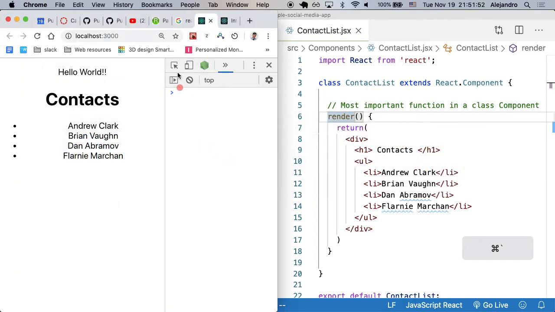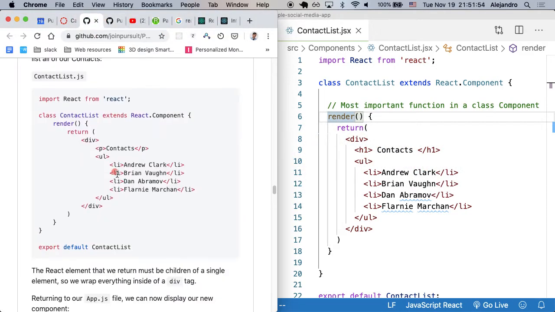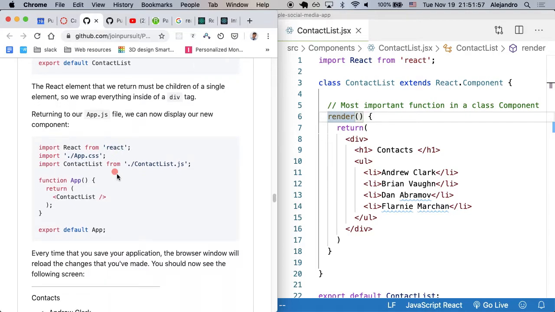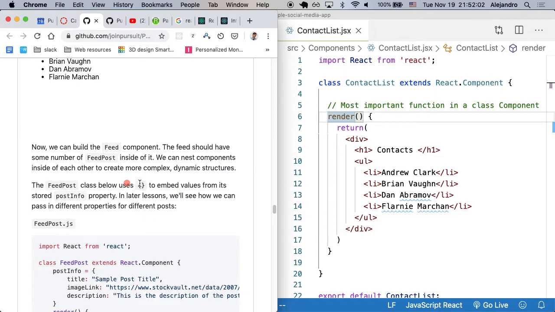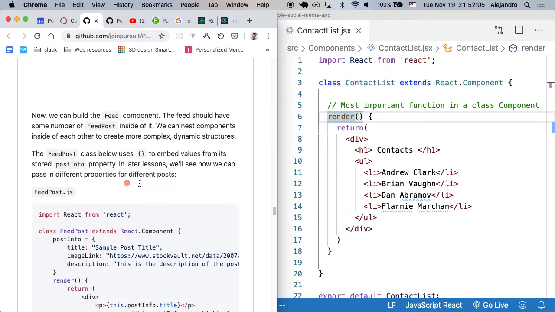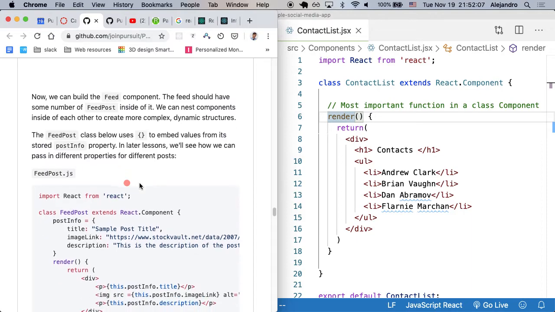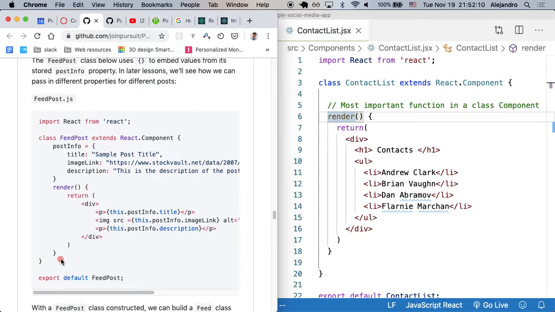Now let's build the Feed component yourself. I'll say type it, even though you could copy and paste it. Type this so that you develop the muscle memory of typing class, extending from React Component, and then adding the Feed component to the app.js.